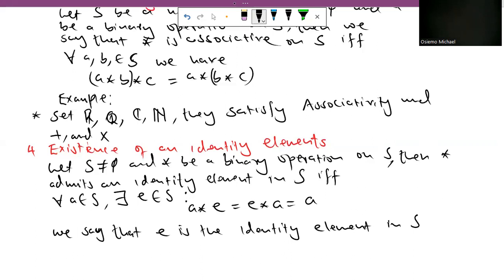So let us also look at property number 5, the existence of an inverse. When do we say that an element contains an inverse? Definitely, when you speak about the inverse, then if an operation is taken over that element, we should get an identity element. Then we say that that element is an inverse of the other element.